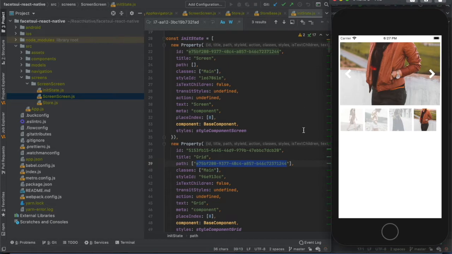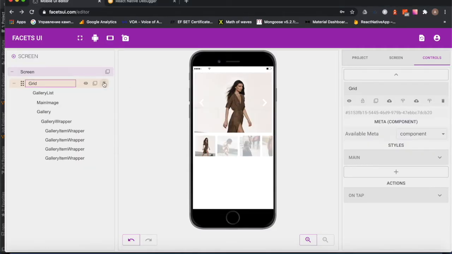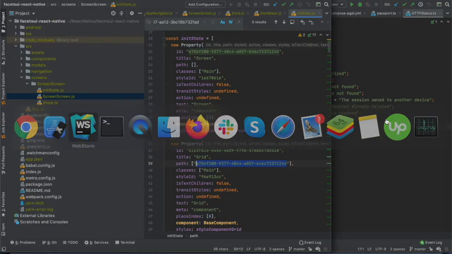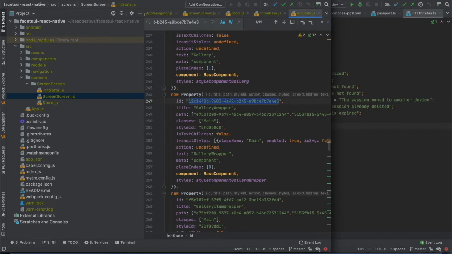Now we can find this wrapper, this gallery, inside the FacetsUI editor. When we press this item, this is a gallery list, we can see the ID here. Let's copy this ID and search for this ID in this list. We can find this item by this ID in this list. This item renders a component. Here will be a base component.